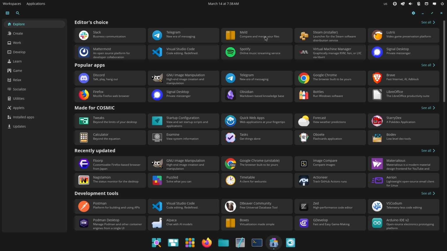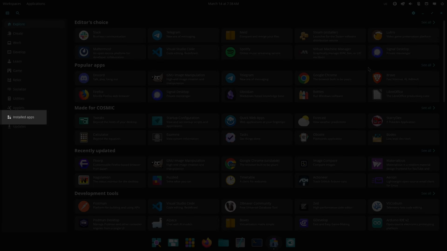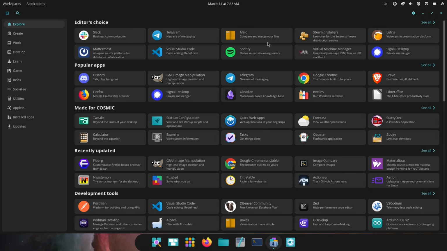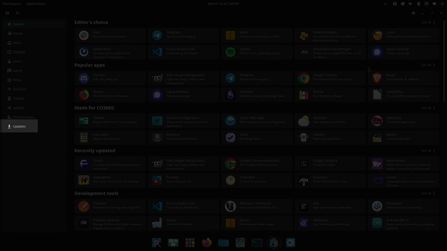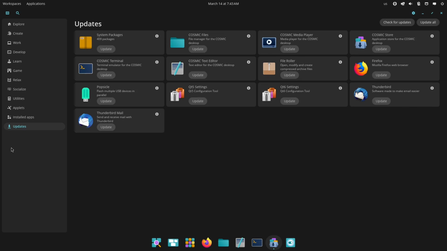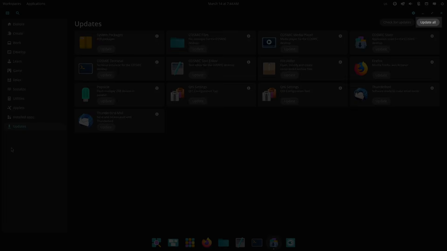You can see the list of applications that are already installed by clicking the Installed Apps button. You can see the list of applications for which a new version is available by clicking the Updates button. In this section, if you want to update only a specific application, click the Update button below the name of that application. You can download all applications for which a new version is available by clicking the Update All button.